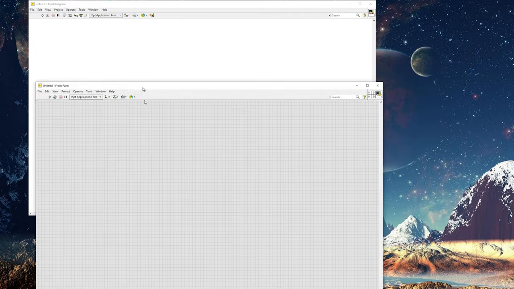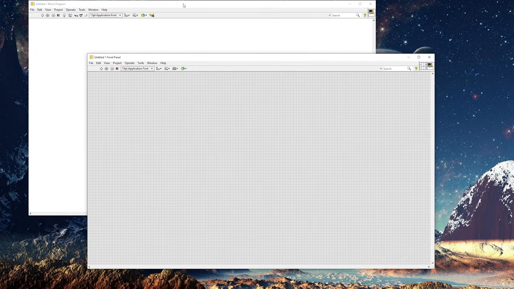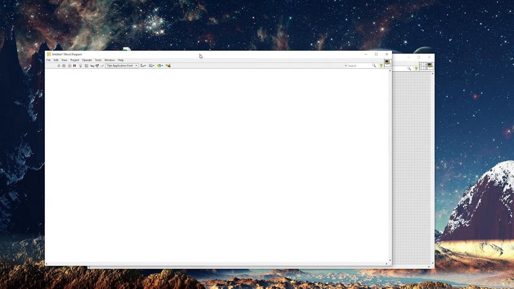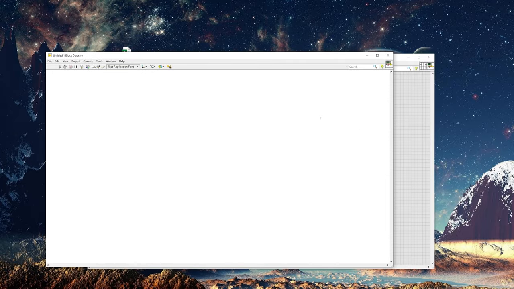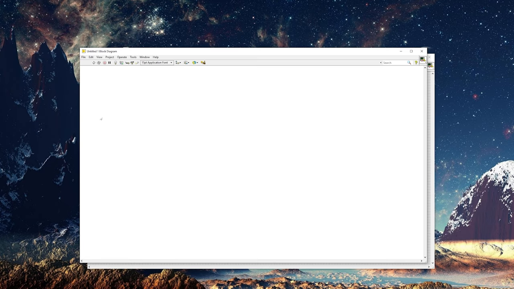Here we have the front panel. This is where all of your controls are gonna go. And here we have the back panel. This is where all of the coding actually happens. So we'll start off by loading our file.